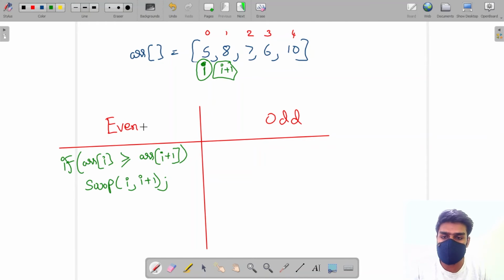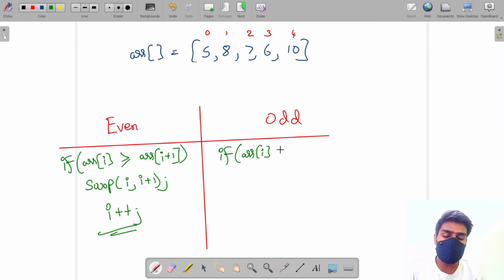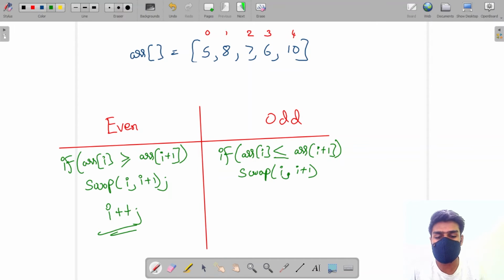So if I is on an even index, then can I use this? Of course I can use this. I will explain further why we are using this. Firstly, you can keep faith in me that I am just creating a formula so that I can give my answer. Now, if I am on an odd index, what will I do? Same condition, just a little difference: this time I want my ith index value to be smaller than the value of the ith plus 1 index. And if this is happening, then I will swap the values of both indexes. And if this does not happen, then I will increment my I. I will increment my I in all the cases.